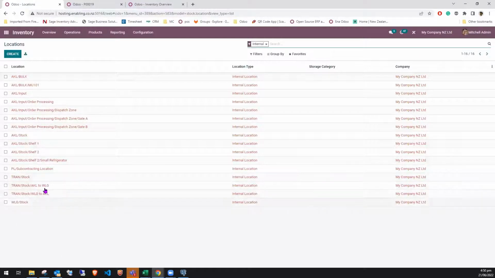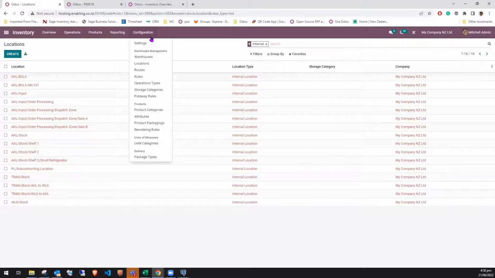Right. Now that I've got these two set up in here, let me go into routes, and I can now go into the routes in here.